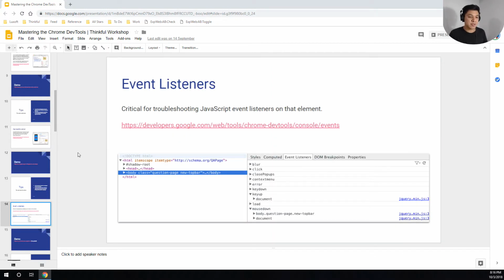For event listeners. Event listeners are also a fantastic resource, because when you're dealing with event handlers, especially when you do JavaScript on click or on hover or on submit, they might not always work, and you might have no idea why they don't work. And this is where the event listeners tab is incredibly handy.